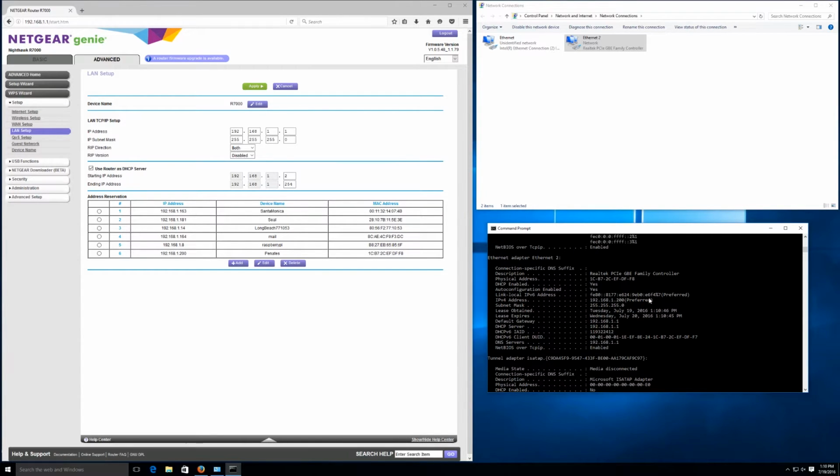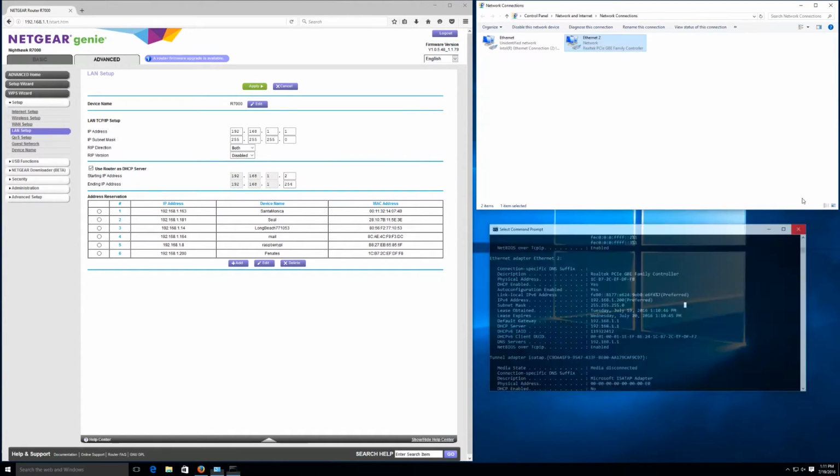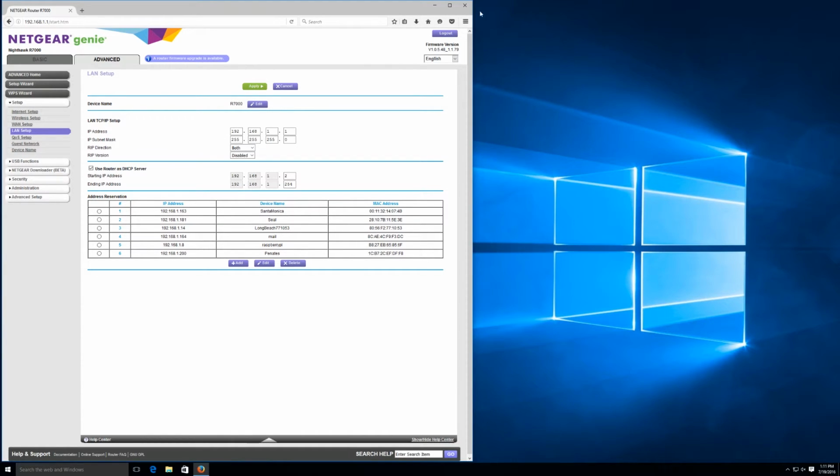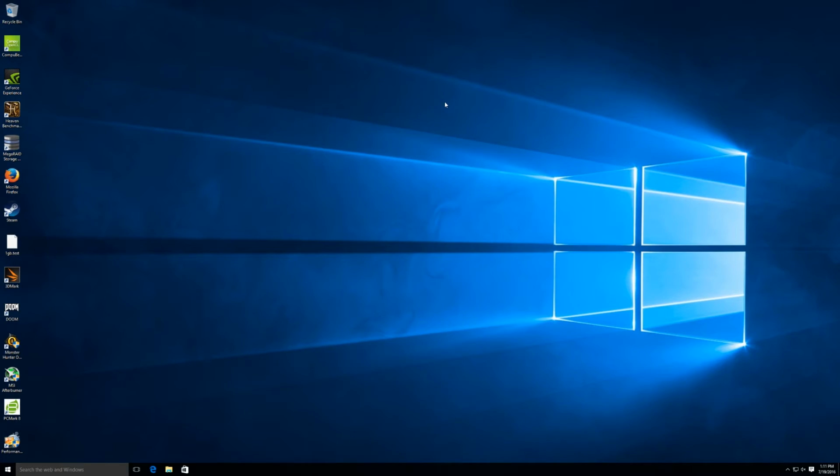And we're going to check Ethernet 2, and look, we've now been given 192.168.1.200 by the router. And we're going to get given that every time we reboot. Even if we format this machine and reinstall the OS, we'll get the same IP address again, because now the router knows who we are by the MAC address.